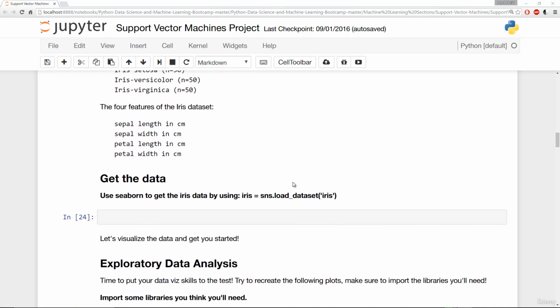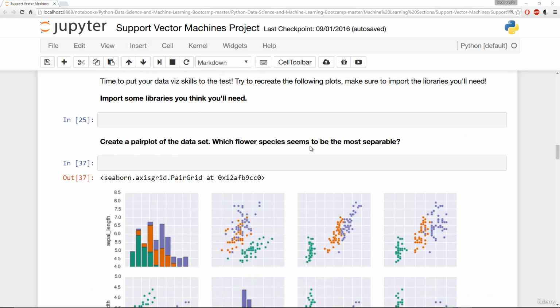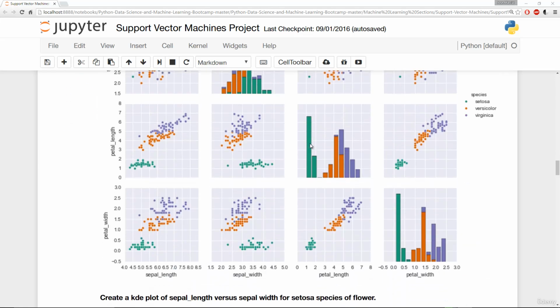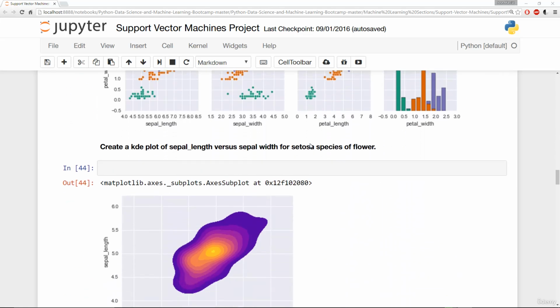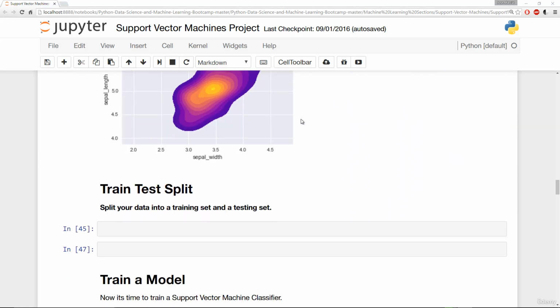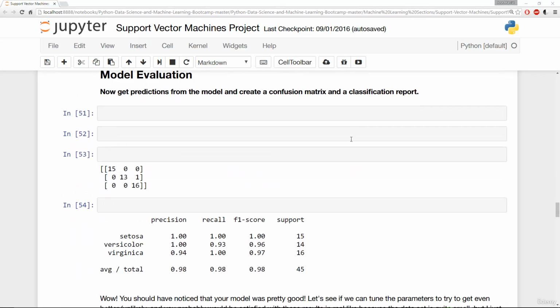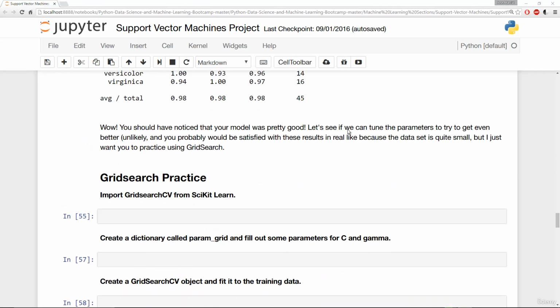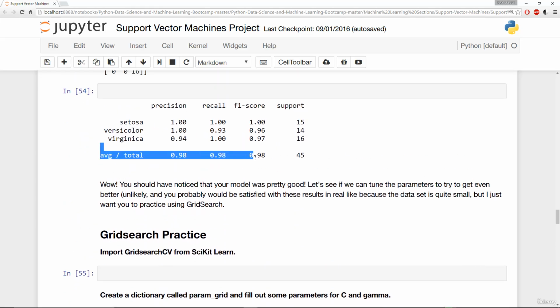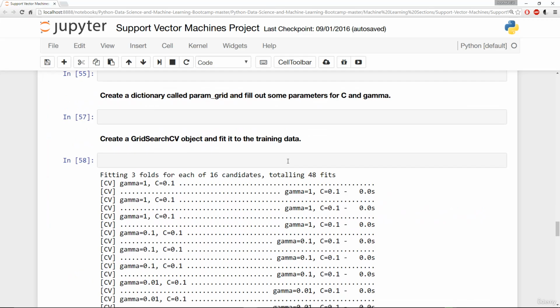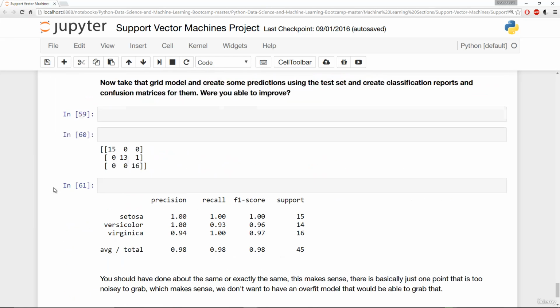So you'll go ahead and get the data, do a little bit of exploratory data analysis, not so much, essentially just a pair plot and a KDE plot. Then you'll go ahead and do a train test split, you'll train your model, you'll evaluate the model, and then you'll go ahead and practice a grid search on your model. But you'll notice that your model will actually perform quite well, and your grid search actually won't be able to improve it, if you scroll all the way down.